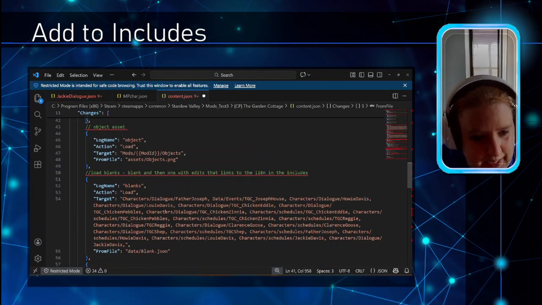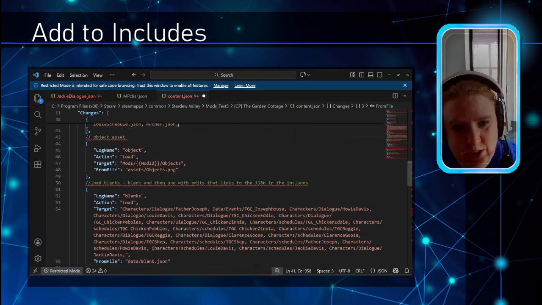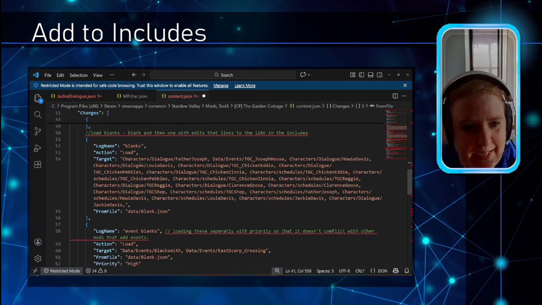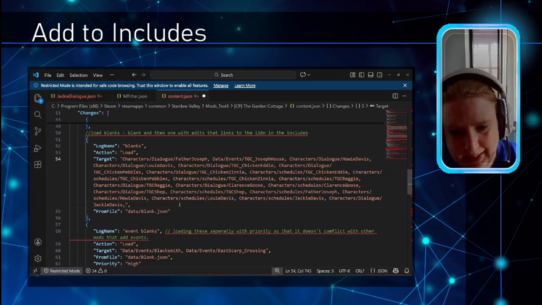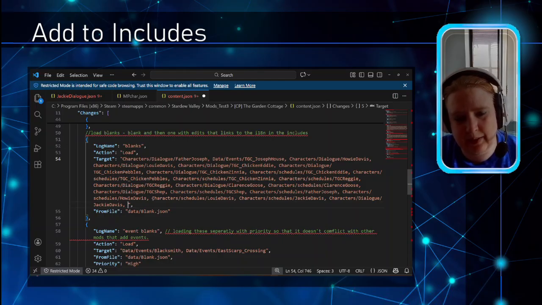And I don't think I need to edit. I do need, okay. So the next thing I need to do is scroll down to my blanks, and I'm going to load in the schedules and dialogue for Jean and Kenna. I'm loading in a blank file and then applying changes in our main file that we're about to make. And doing this helps to avoid some of the bugs.